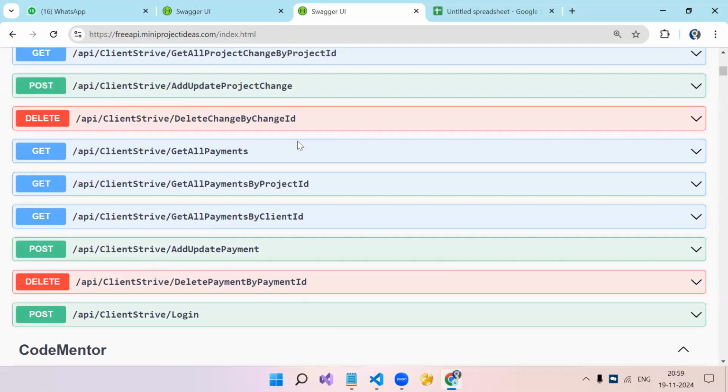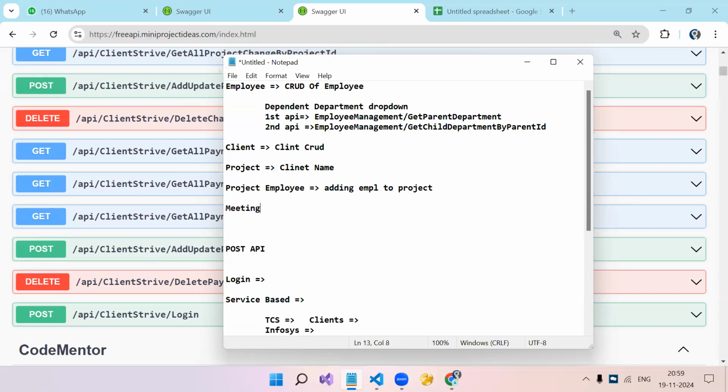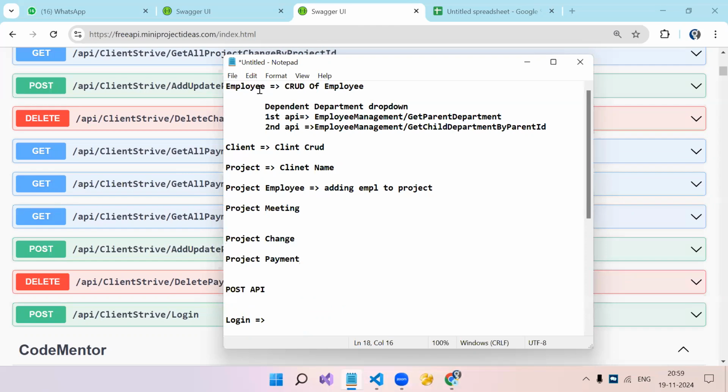Okay. So employee is there, client is there, project is there, project employee is there. Then once the project is created, we have meetings also. Project meetings, we can call them project meetings. Once a meeting is there, project change is there. And after that, project payment is there. So around 1, 2, 3, 4, 5, 6, 7 modules are there, major modules. Then again, we have login, dashboard, and small things. Login and dashboard is there. So this is the whole API. This is the whole project.